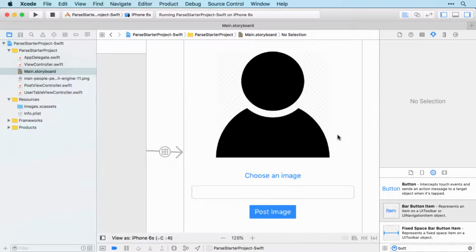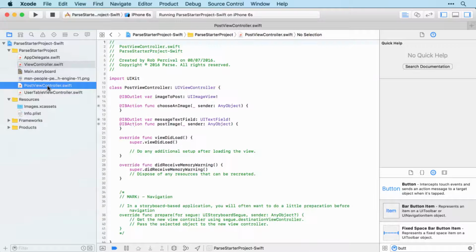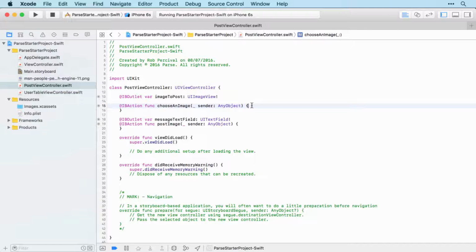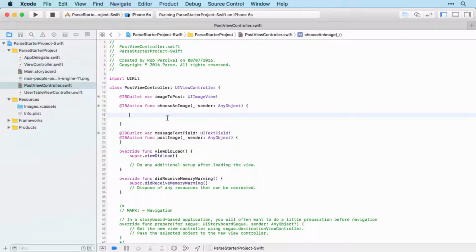Okay, and there we go. So now let's jump back to Post View Controller and start writing some code. So let's start with the choose an image method. This is where we're going to jump to the user's photo library to grab an image.